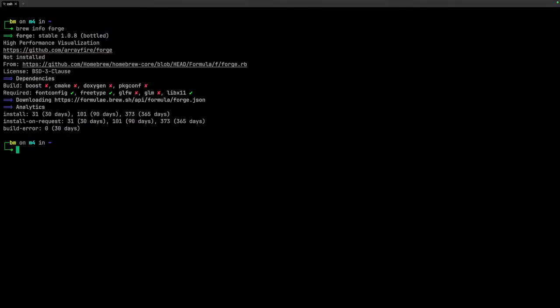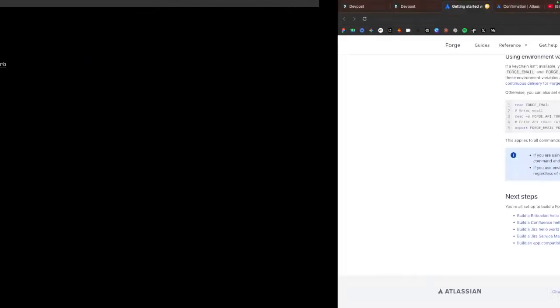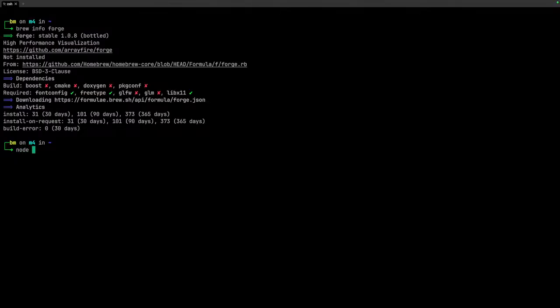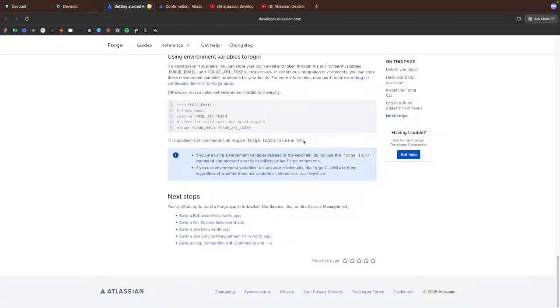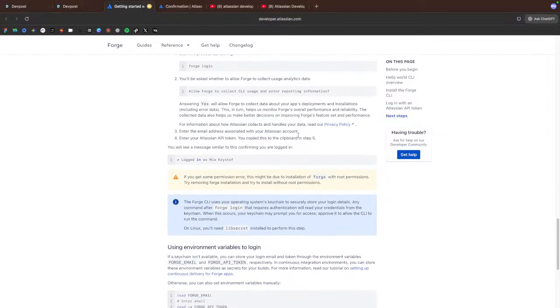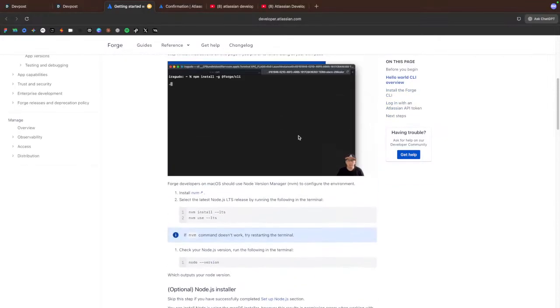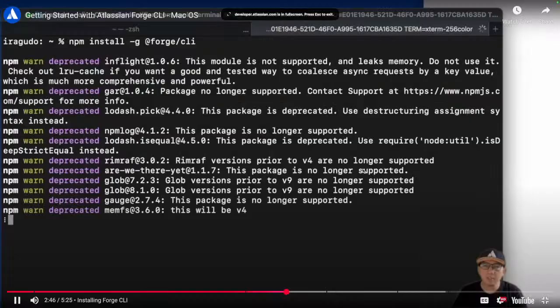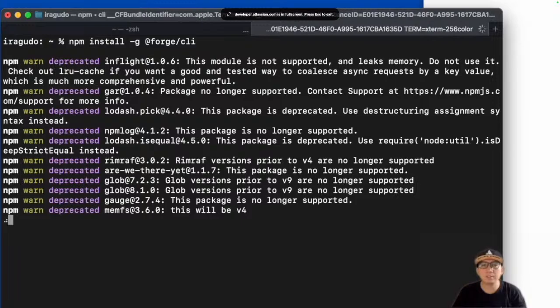With Node.js installed, we are now ready to install the Forge command line interface, or CLI for short. To install the Forge CLI globally, we'll use the command npm install -g @forge/cli. Forge CLI will be the interface for building, managing, and deploying Forge apps. If you're already familiar with Node.js, you can see that installing the Forge CLI is similar to installing other packages.